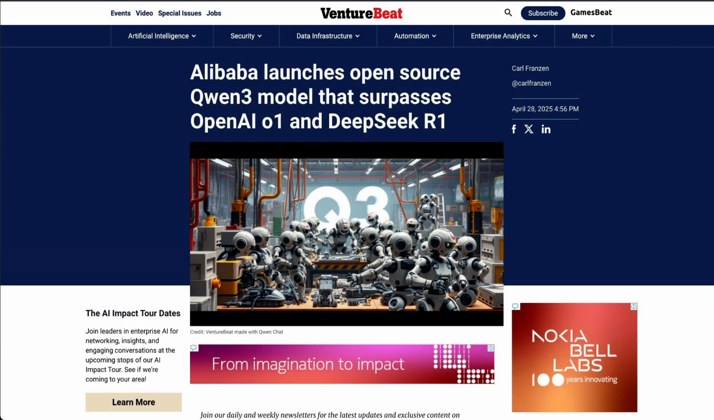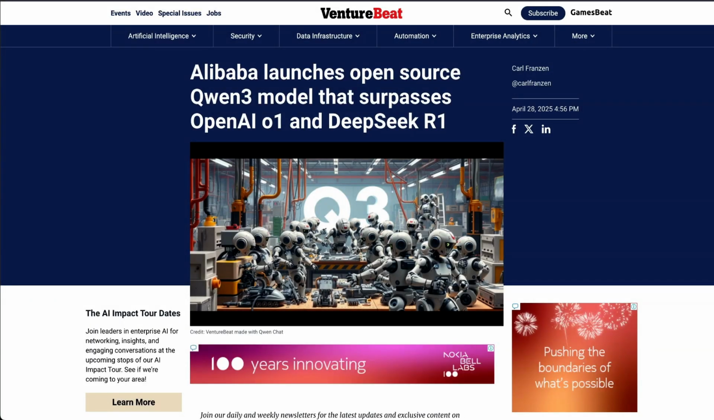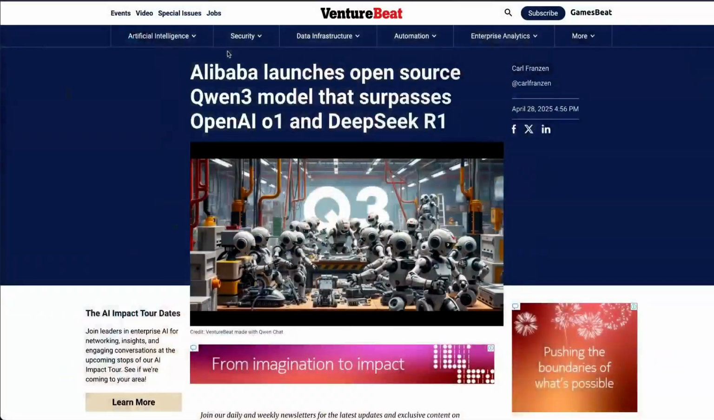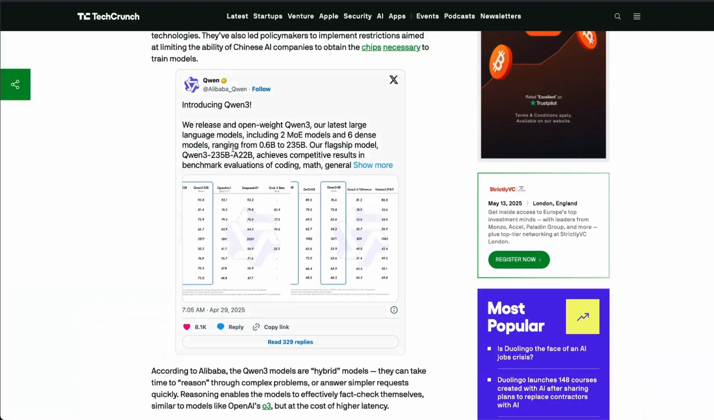This week, Alibaba launches open source Qwen3 model that surpasses OpenAI O1 and DeepSeek R1. In this video, we're going to be diving into this model, adding it to an existing workflow to see if it actually does outperform. Because if we look here, they're claiming to have a much better model.